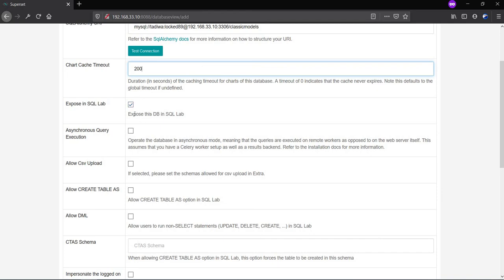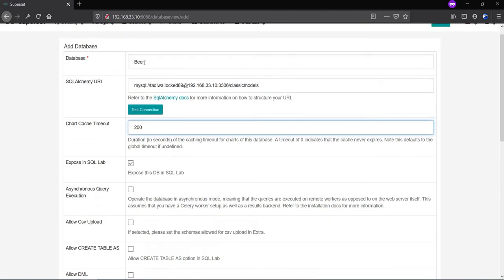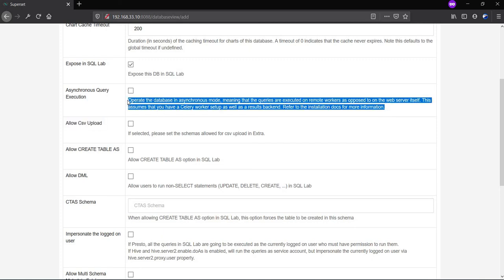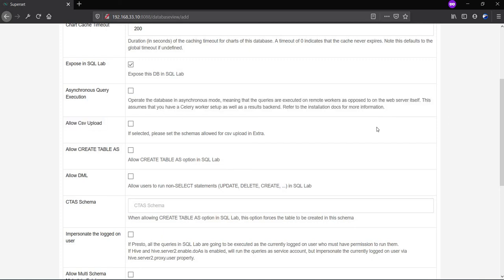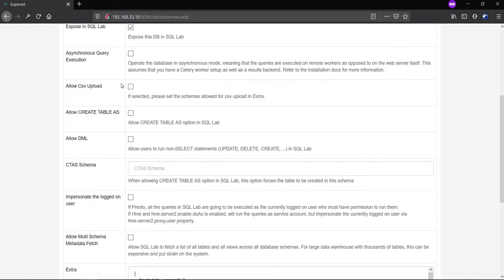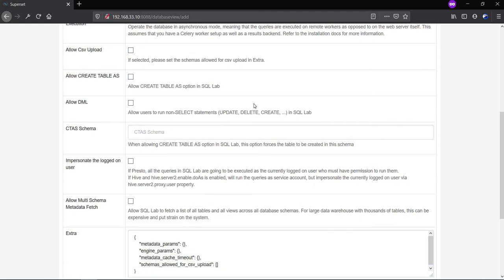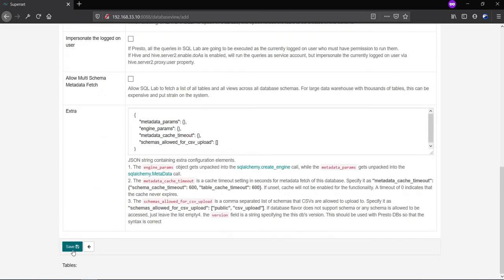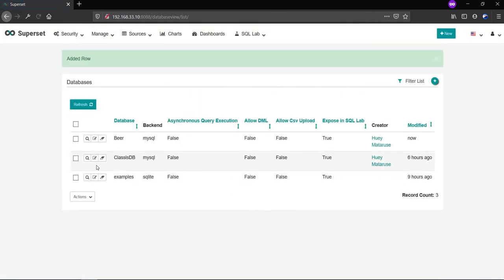You want to expose that database connection that we have just created in the SQL Lab. This is where we write our queries. And then asynchronous execution, this is pretty much just like the description, where you say the queries you'll be executing will be running on the client machine and not the server. We do not want that. And then uploading CSV is going to be a tutorial for the next one. So I'm simply going to leave everything else the way it is, then click save. Once you've saved, you see the database and who created it and a few other properties there.